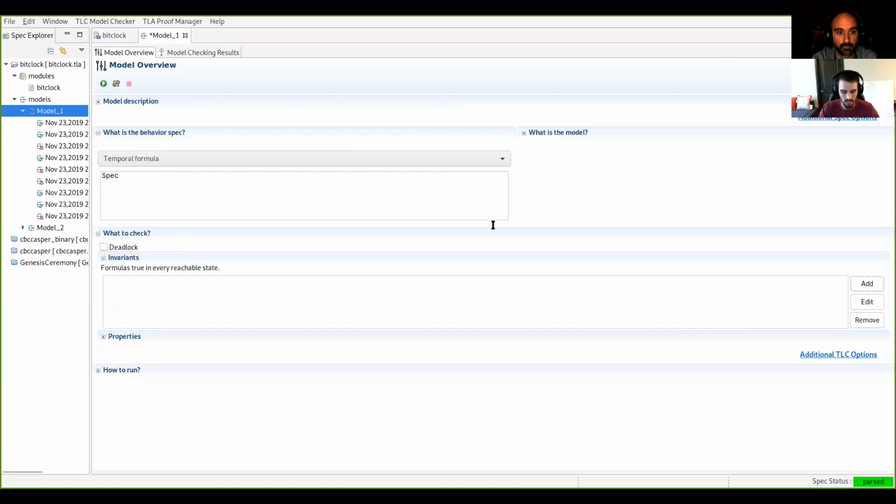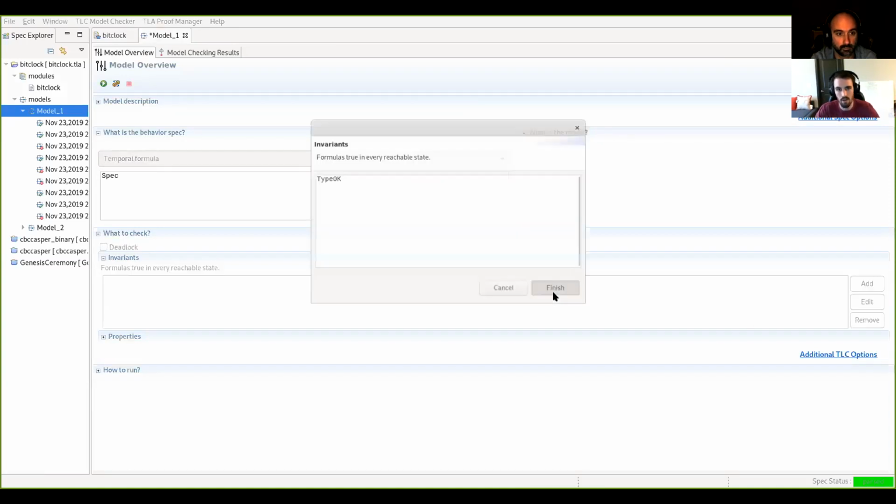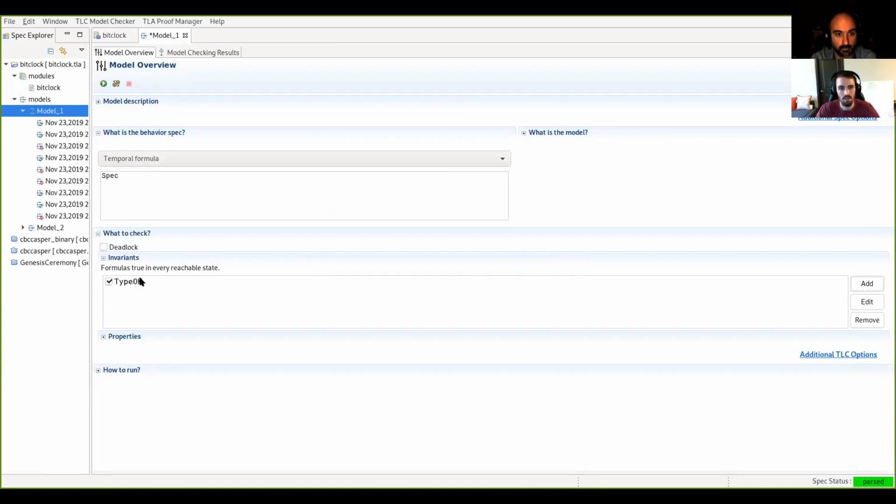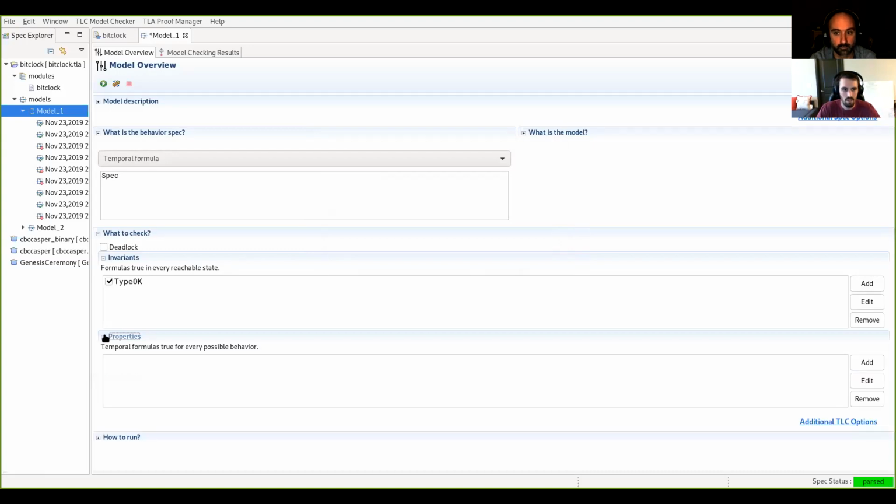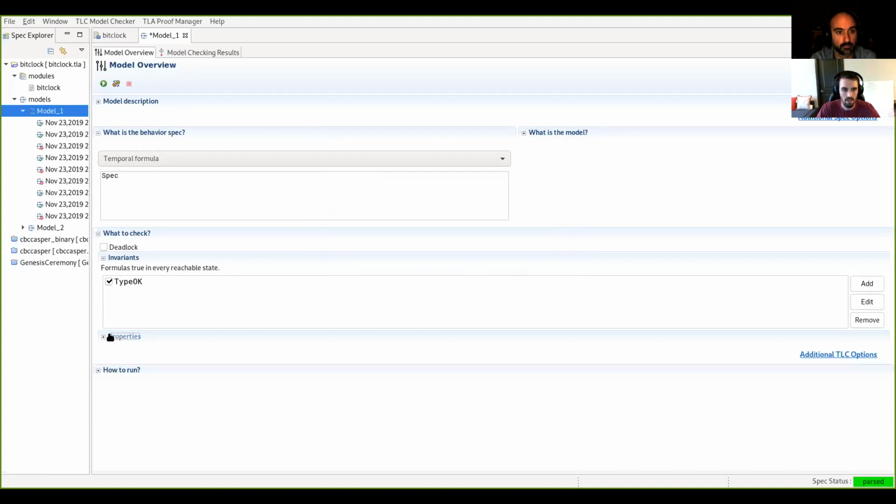And then the other thing is that I still just want to get into the habit of making sure that TypeOK is always true. This basically is saying, check this TypeOK formula, that it's true in every reachable state. So every state that you encounter, check that this predicate is satisfied. And then, I don't really need that right now. Okay, so then we'll run the model checker on that.